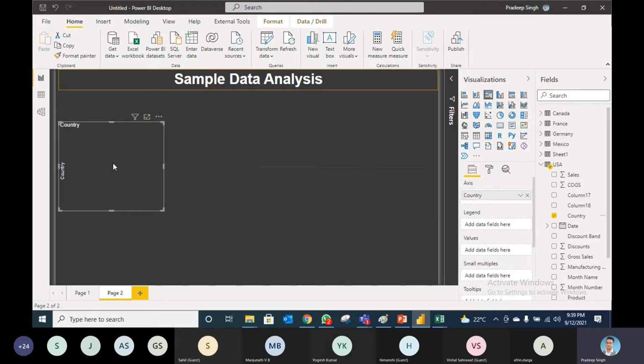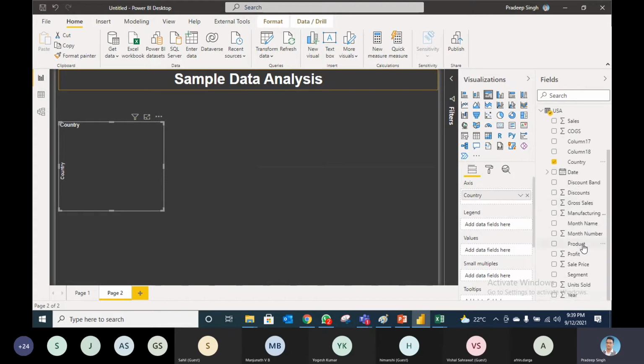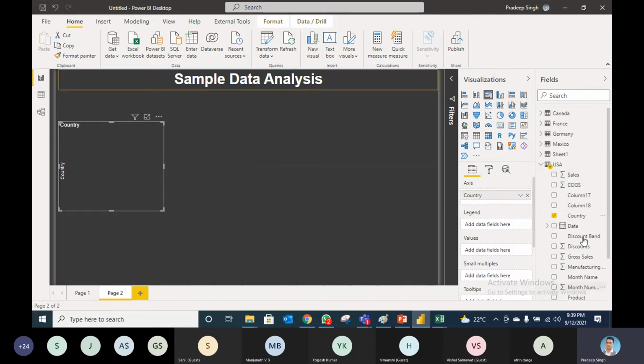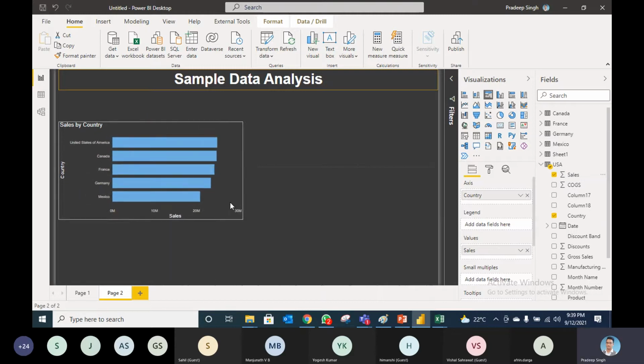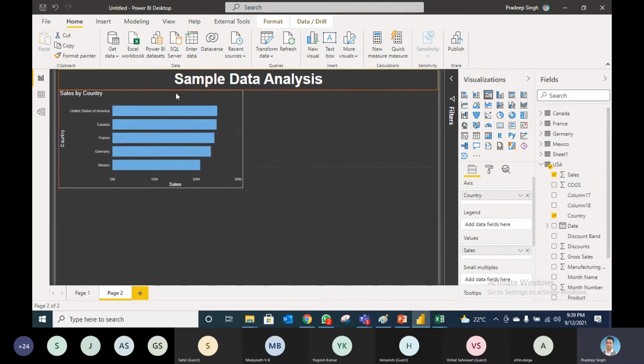Something is happening over here. The white thing has gone and something is appearing. I want to plot the data for sales. Where is sales? Sales is here. This is numeric data, so I'll put it into values. This is how our first graph looks. Congratulations to everybody. You have plotted your first visual in Power BI.